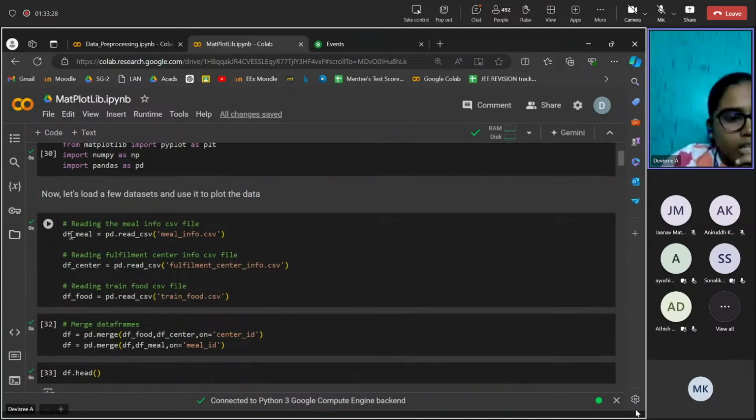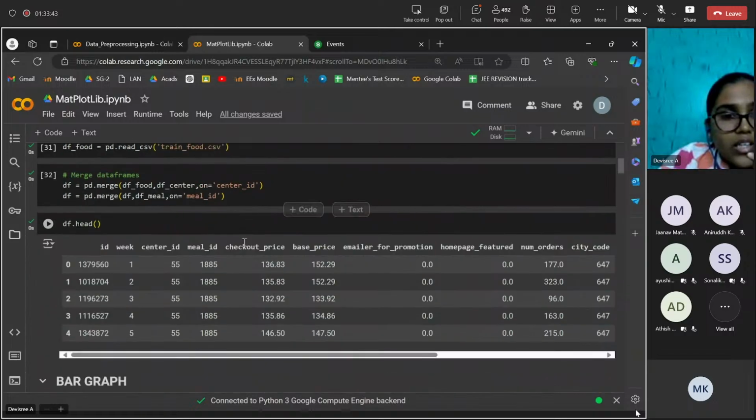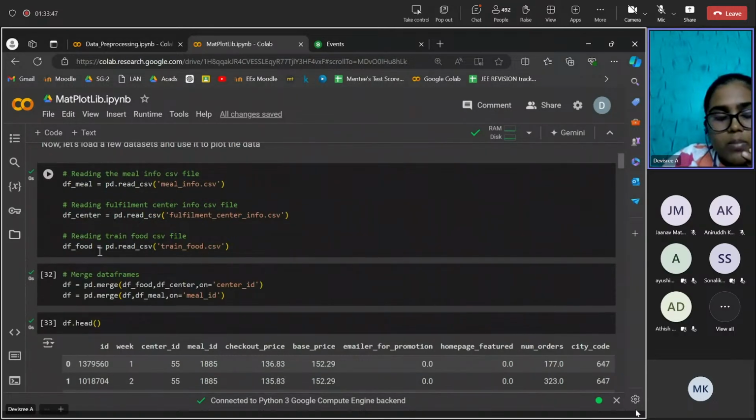Okay, so similarly, you read the other data frames, df_center and df_food. It's not very significant for you all to know what is exactly contained in these CSV files. You can open them and check, but yeah, let's create a new data frame here from these three data.